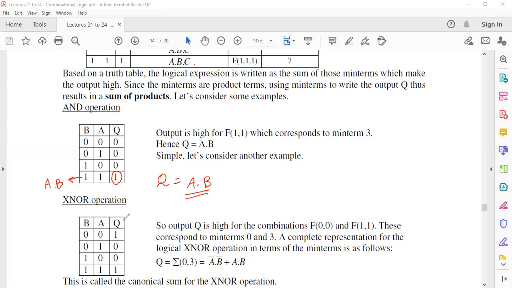Now, what about XNOR, for example? Let's look at this truth table here. If you wanted to write minterms for this one as well, you look for all the combinations where your output is high. So these two. Then you write the minterm for each. What is going to be the minterm for this one? It's going to be A is low and B is low. And this combination is going to be A is high and B is high. So the final expression is going to be as follows.